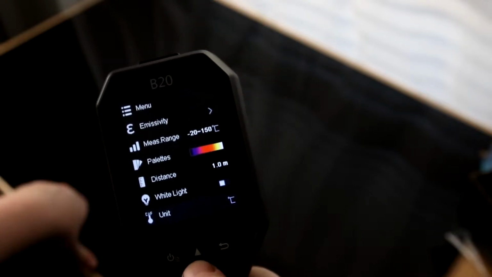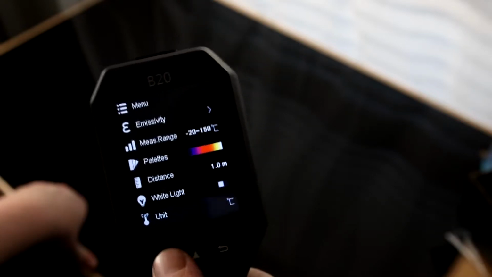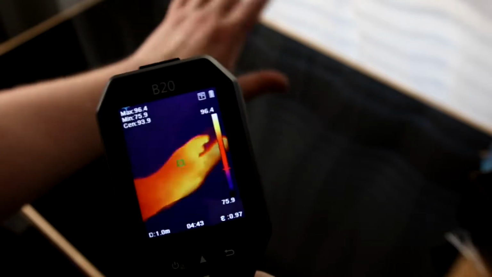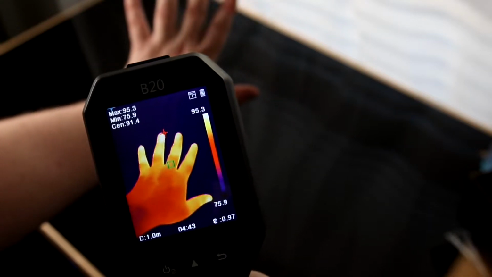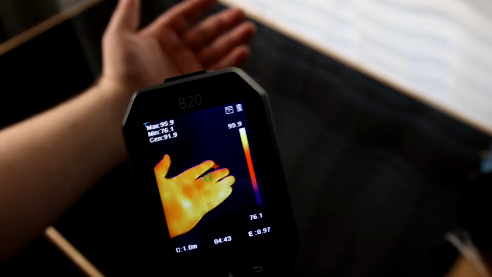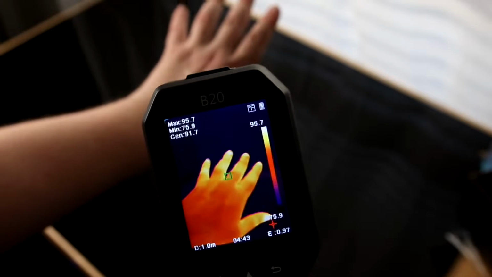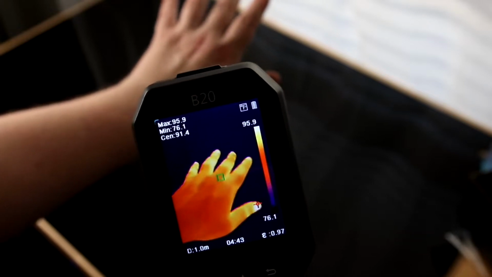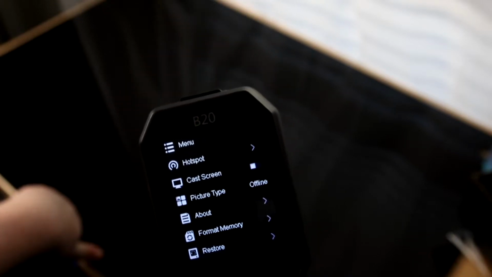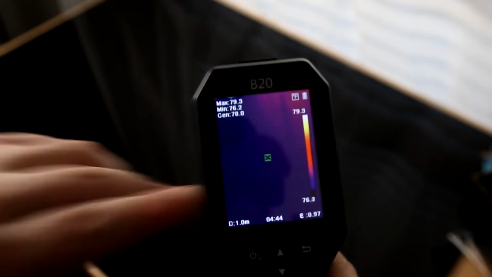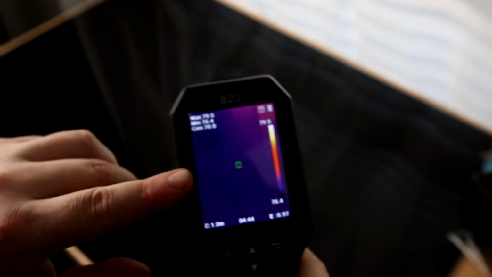Distance, white light, unit. Okay, so right now it's in Celsius, and I like that you can adjust that, and now it's in Fahrenheit. So now we can actually take a look and see what my fingertips are doing. I mean, it's so cool looking at this thing tracking around, identifying issues. It's like it's doing the work for you. Just cool that it does all that stuff. So then on the top, we've got the charging port. And there's just way more stuff on here than I'm going to even go into. Just know that I love this thing. I'm going to be using it. These things are awesome.